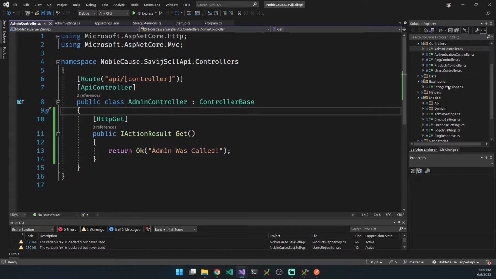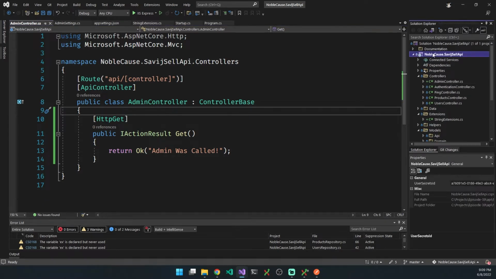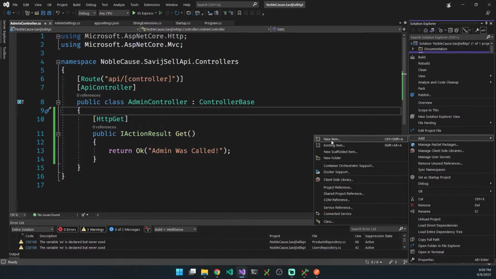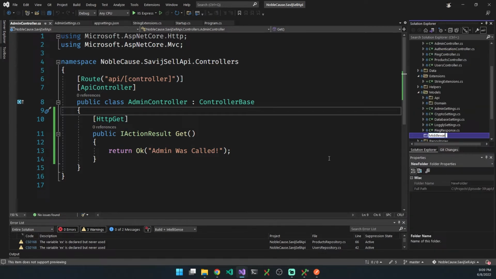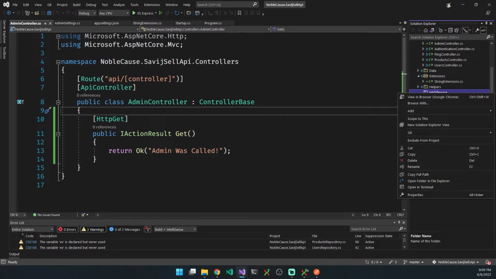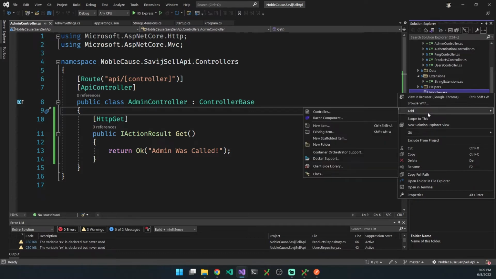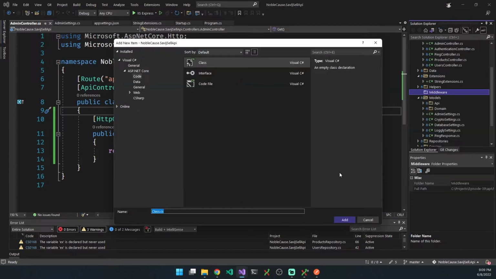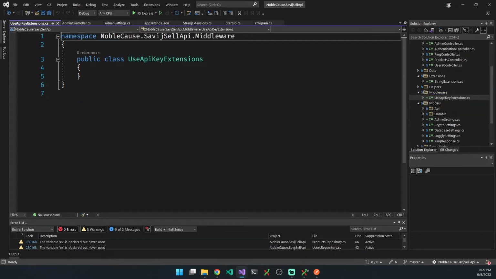So let's go ahead and add in some middleware. So I'm going to right click my project. I'm going to add a new folder, and we'll call it middleware. And this is where all of our middleware could go. We're only doing the API key middleware in this instance, but you could put folders in here and separate your middleware out. So in this case, I'm just going to make some middleware, and we're going to call this one the UseApiKeyExtensions, right? And so this will have any extension classes in it you need to register in your startup.cs.